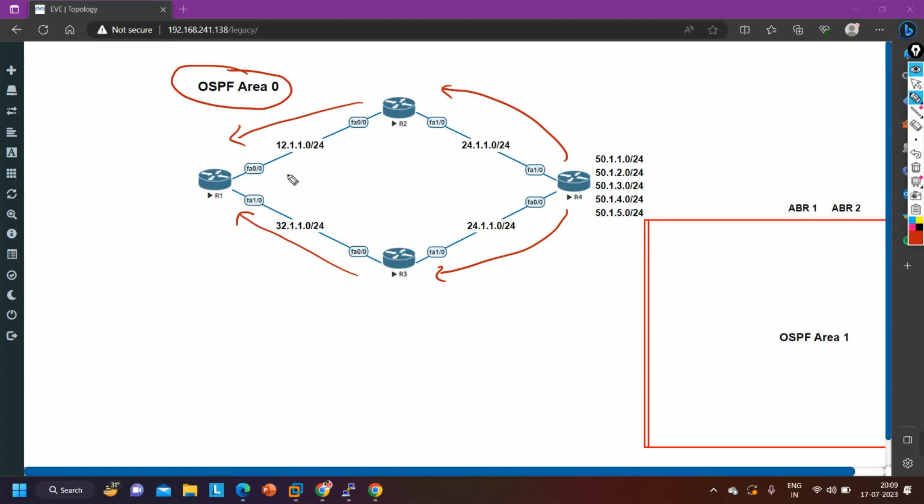Yes. In the form of which LSA will router 1 receive this prefix, guys? LSA 1, if it is a single area. Inside the database of router 1 you will see one LSA 1 of router 4, and in that LSA 1 these prefixes will be there.